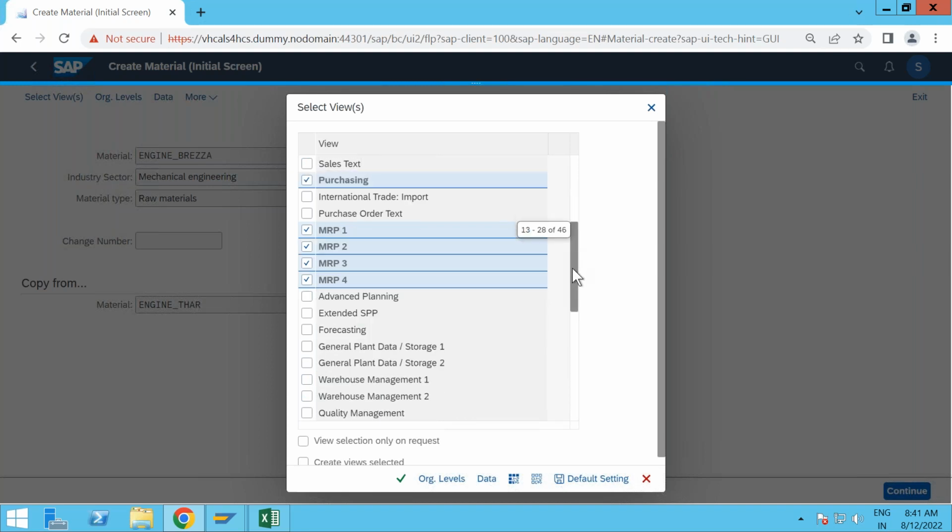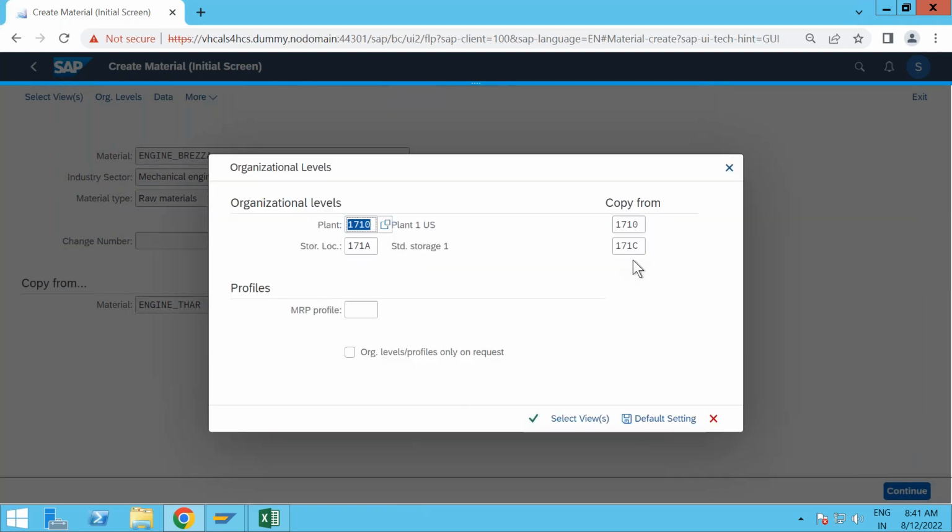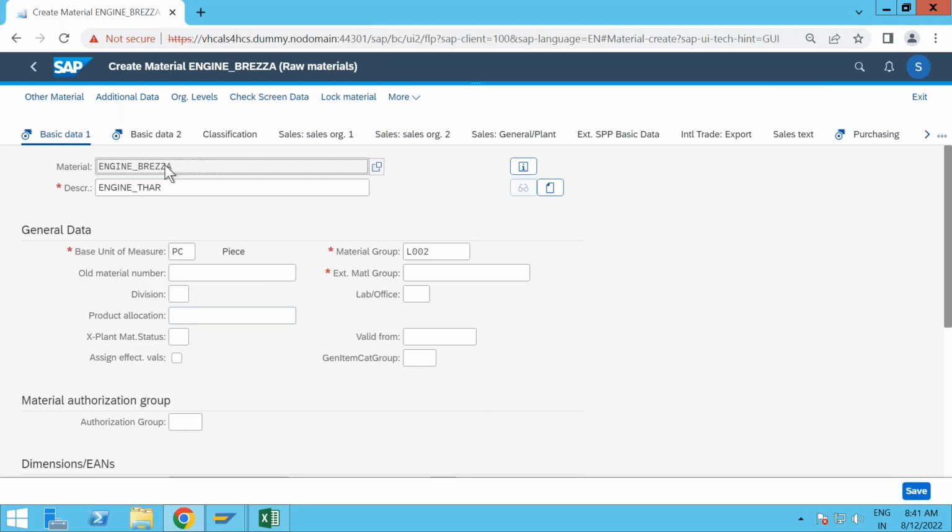Then I can go with accounting views, and if I want to extend a quality view, so that when a vendor is supplying the engine I can do a quality check, then we can do that also. This will be copied from 17.1c as I mentioned earlier. This is maintained in pieces, and my product was maintained in eaches. Like I mentioned, we do not have to worry about this. This will be done by the team.